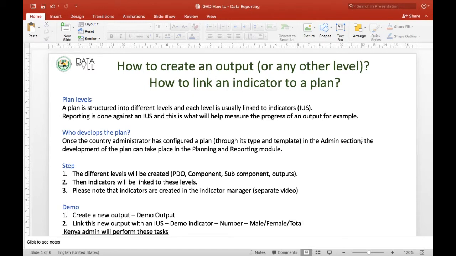Please note that indicators have already been created in the indicator manager, and that has been showcased in a separate video. For this demo, we are going to see how to create a new output, and we shall name that output demo output. Secondly, we are going to see how to link this new output to an IUS, the one that we created earlier, demo indicator number, male, female, total. The one who is going to perform this task will be a country administrator. Let's say the Kenya admin will perform this task.